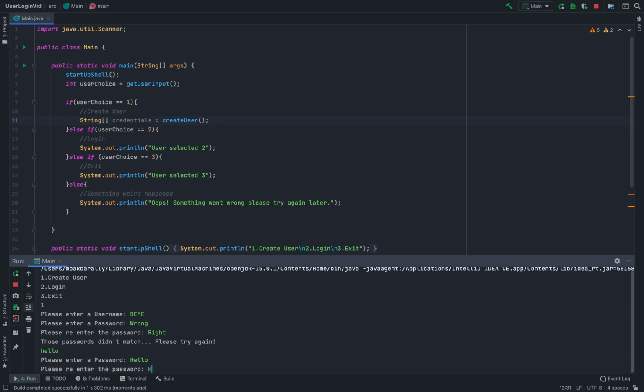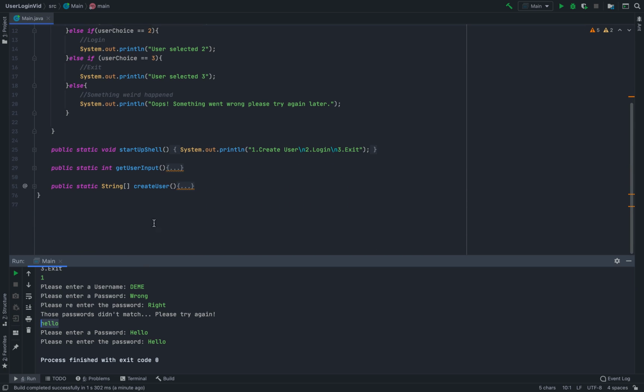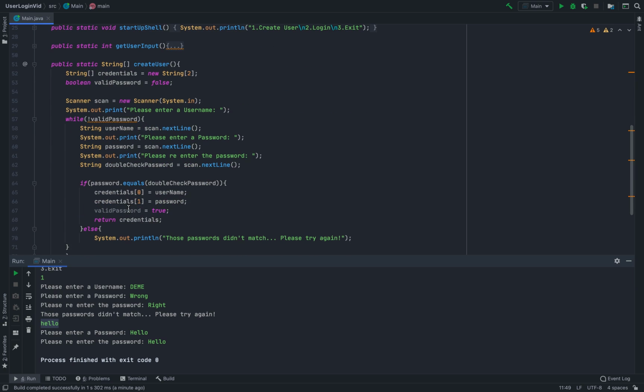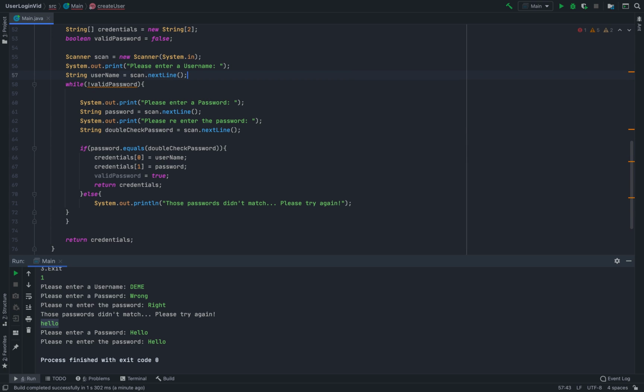So hello and hello. And that worked. So I'm wondering why we got this. Let's go back and check our code here. Oh, well, it's because we have this scan next line here. So this should be right over here. Cool.